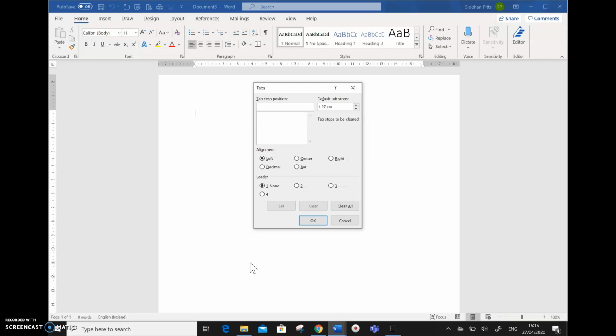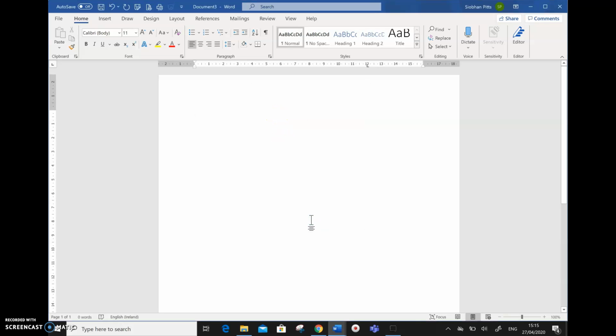Okay, so I'm going to set a tab at 12 centimeters on the ruler, because that is where you're going to type your address in your letter. So the first tab stop position we're going to set is at 12. So you come down and click set, and you see it appears in here, and I'm going to click OK. So now you can see that there's a small L-shaped mark on the ruler, and that means we now have a tab set to 12.